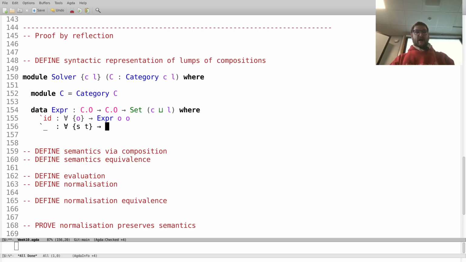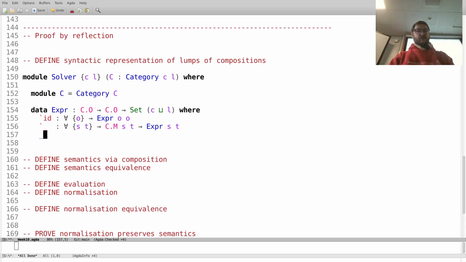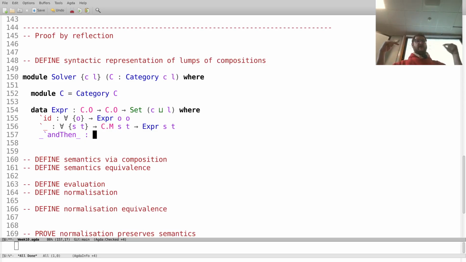So if we have an arbitrary morphism in C, we can just turn it into an expression with the same source and target. We're just saying, okay, this one, I don't know how it was built. It's just abstract. It's sitting there. But we can also have a syntactic "and then". The benefit of this is that we're able to see that the expression is built using "and then". Right. Yes. So it's an SMT.